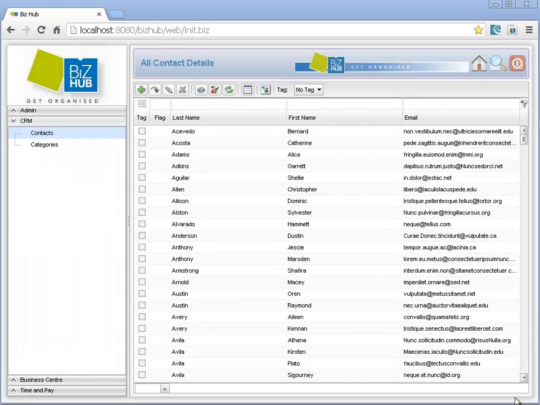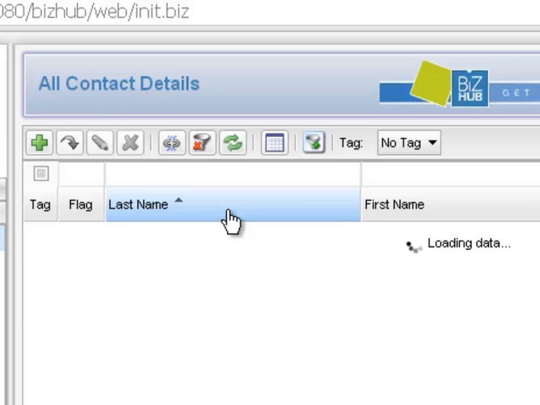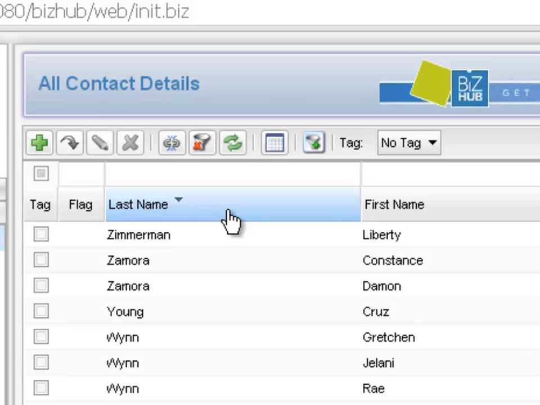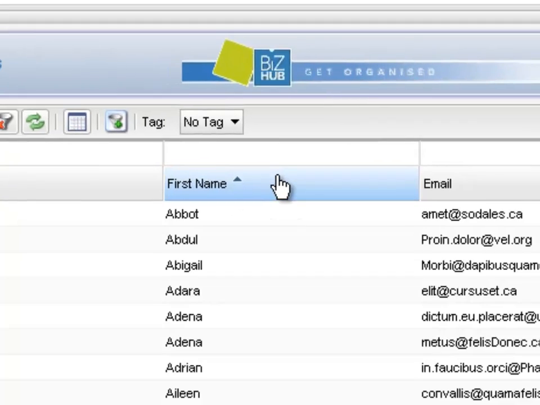Let's start with the column headings. The column headings control sorting and also the width of your columns. You can do simple sorting by just clicking on a column heading. Clicking once sorts the list ascending, and then every successive click toggles the direction of the sort. You can usually sort every column in the list.